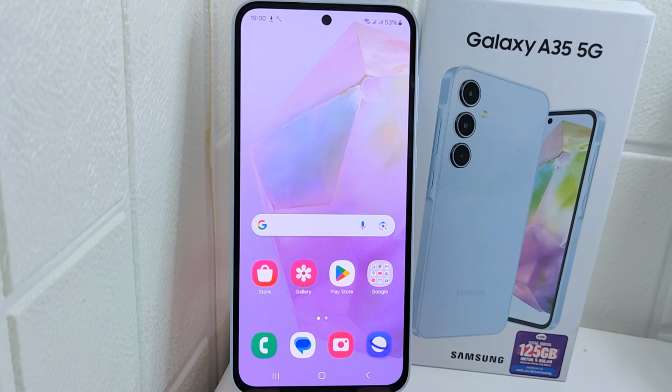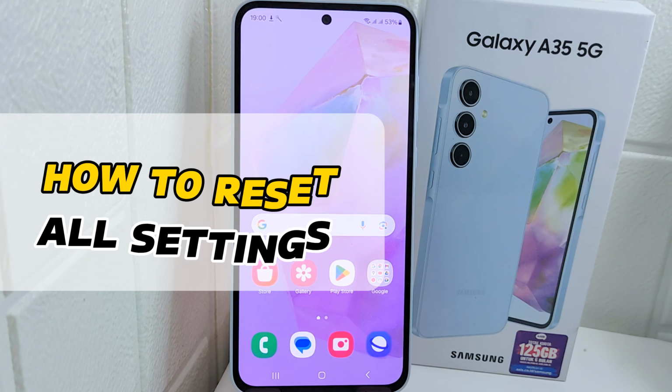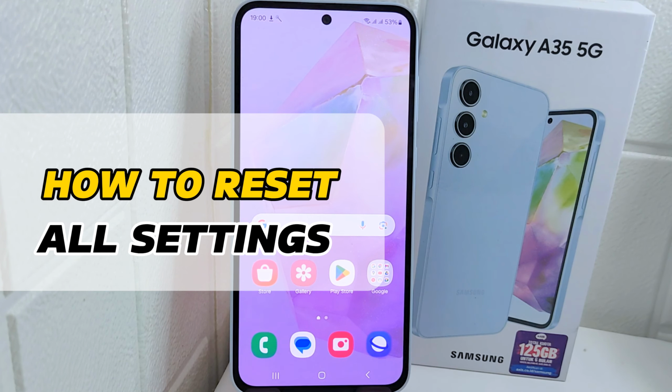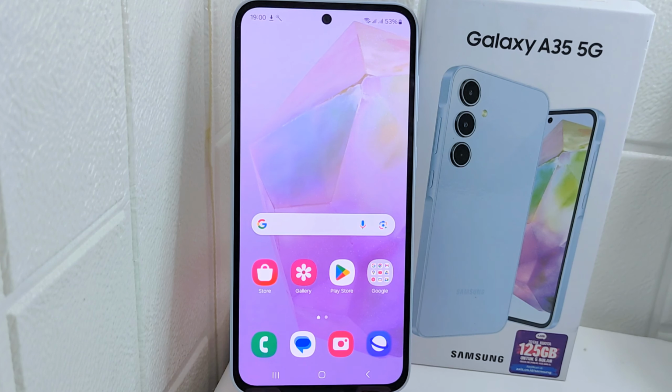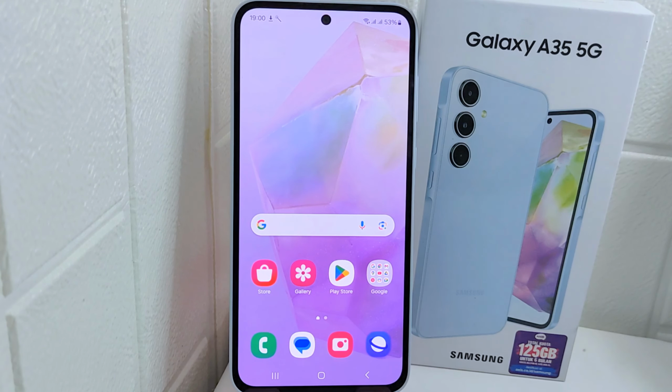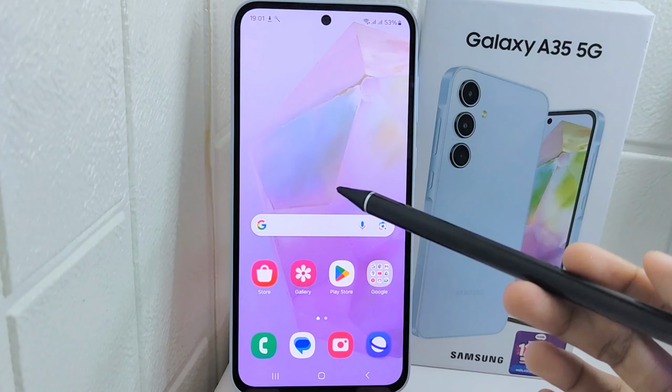Hello everyone. Here I want to provide a tutorial on how to reset all settings on Samsung A35 5G device. Knowing how to reset all settings on your device provides a valuable tool for troubleshooting, performance optimization, customization reversal, and security maintenance, ensuring a better overall user experience. Let's go to the tutorial.